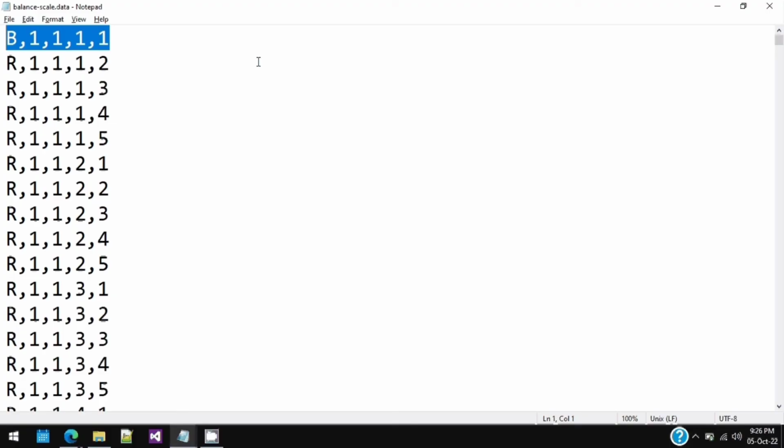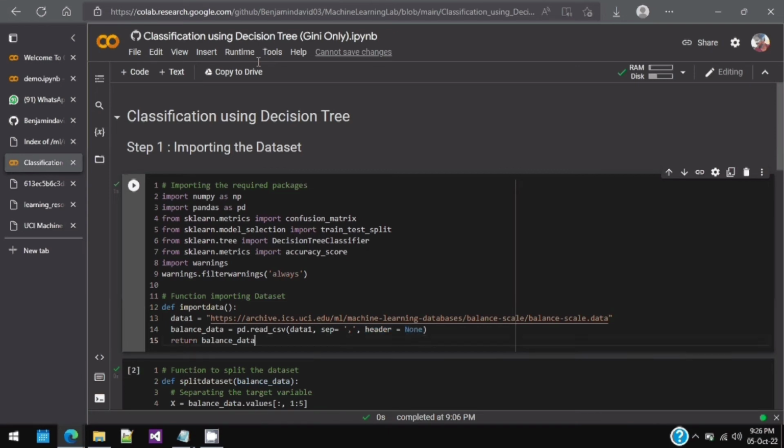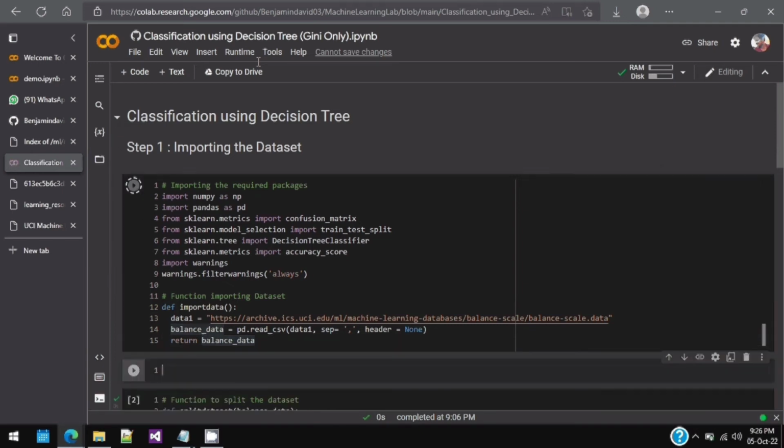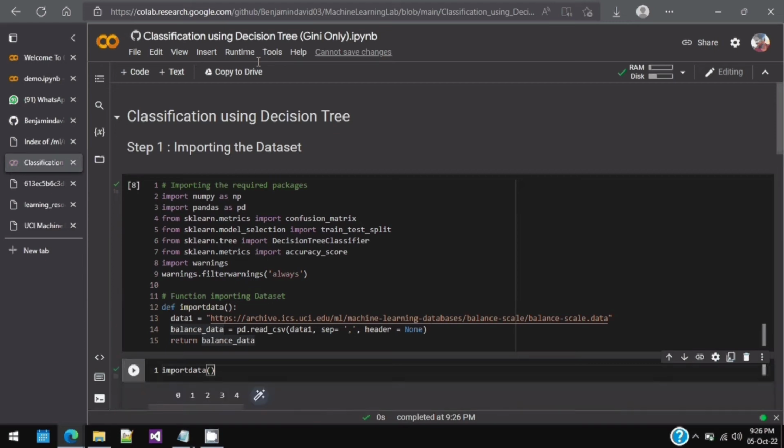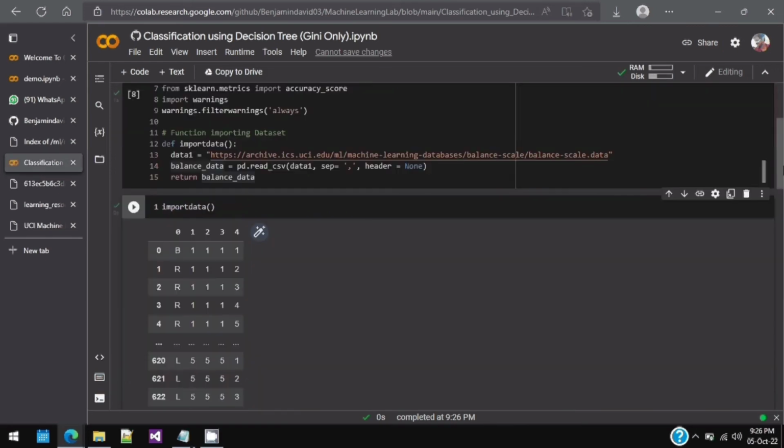Coming to the next step, we are going to split the data. In this split, we have the balanced data, with columns from 1 to 5. Totally there are 5 columns, sorry. In the first column, as you can see, there are values like B, R, R and L. These are all the target values, so this is given in the Y.